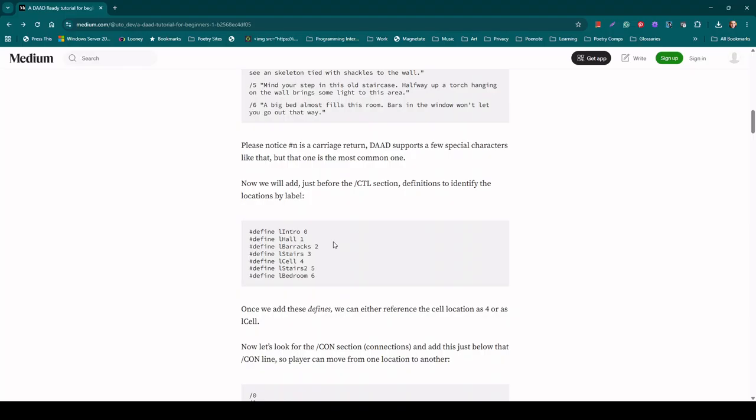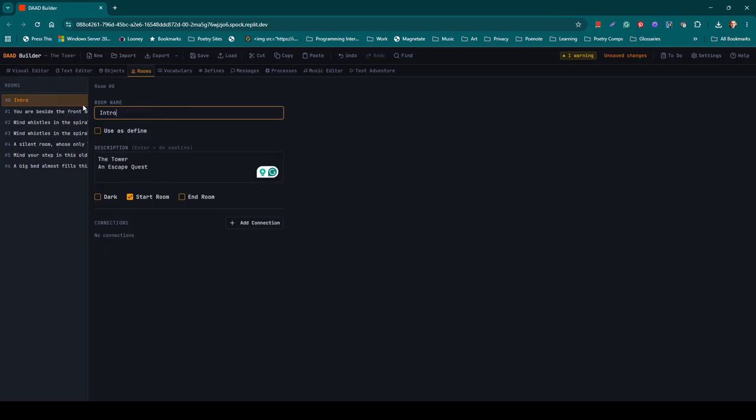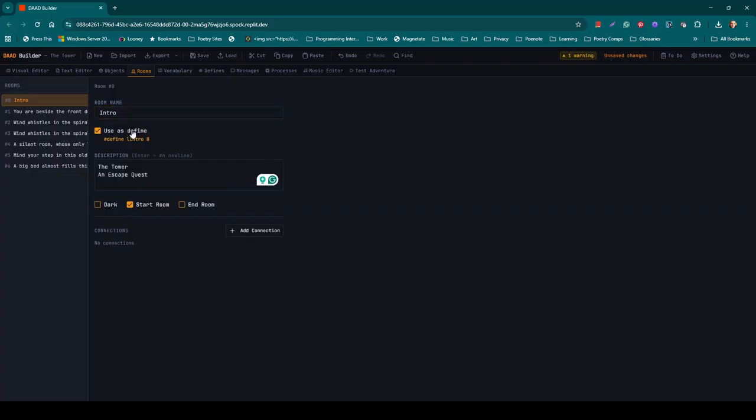But how do we create those labels in DAAD Builder? Well, it's really quite simple. If we just select the name of the first room, intro, copy that, and we'll go across to DAAD Builder, and in the first room, the tower, which is our intro, we put that in as the room name. You'll notice on the side the room name has now changed to being intro. If we want to use that as a define for the room, we'll just tick use as define. That will now create a define in the text file ready for us to use in place of that number.